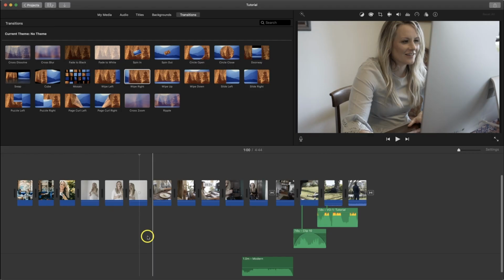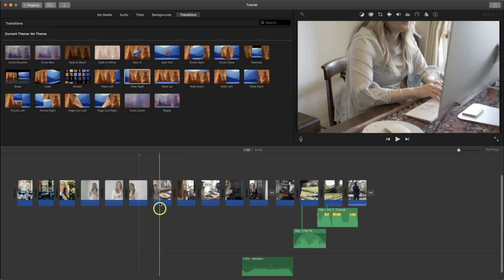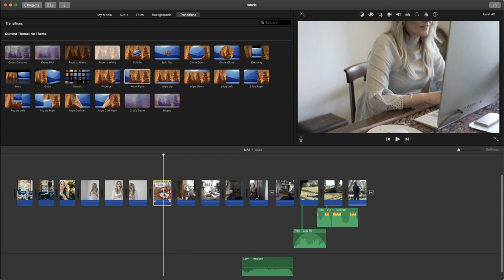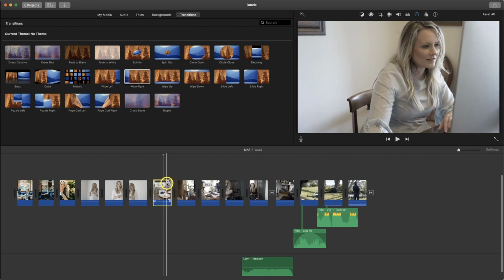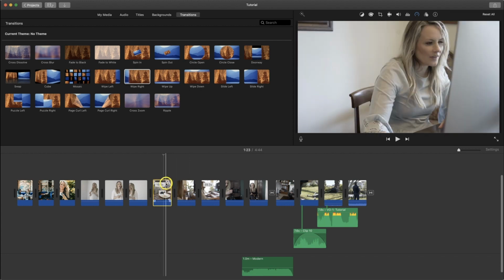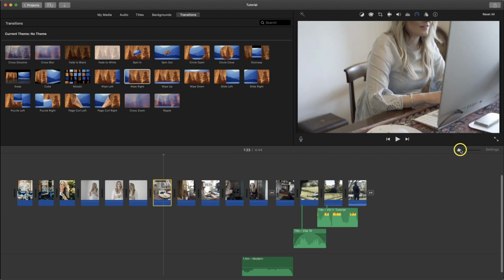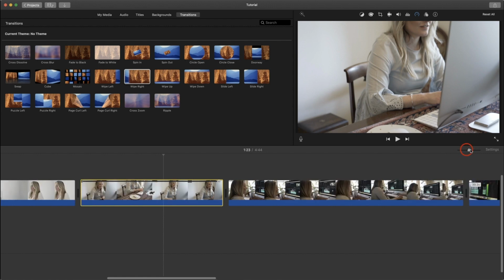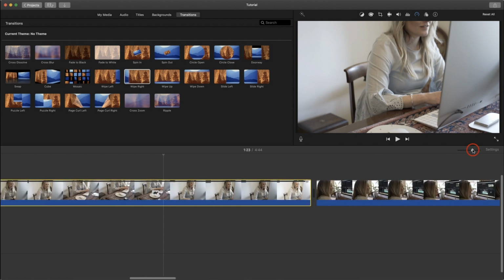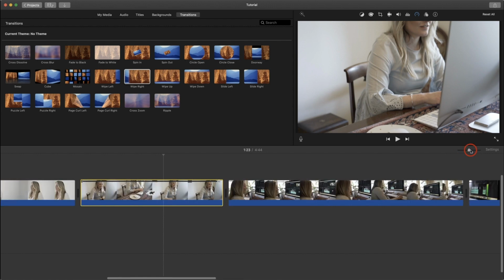To change the speed of a clip on the timeline, we select the clip, it's got a yellow box around it, we Control right click with our mouse and we show the speed editor. This adds a little toggle here at the top of the clip. I'm just going to adjust my settings so we can see the clips a bit better.